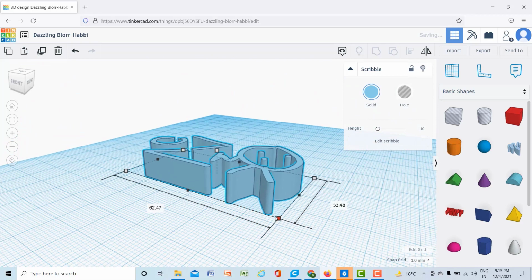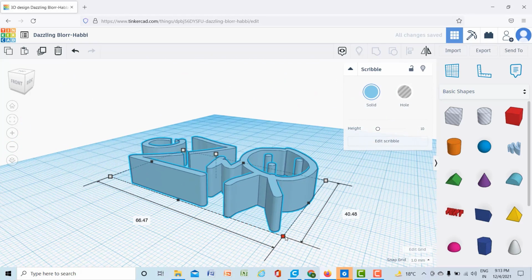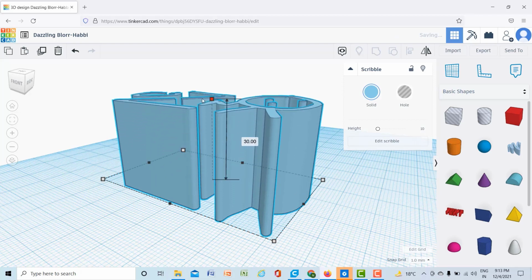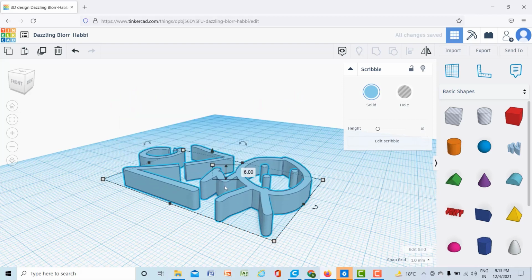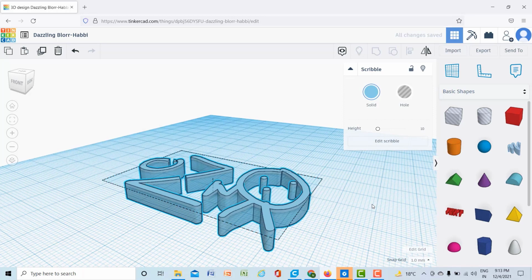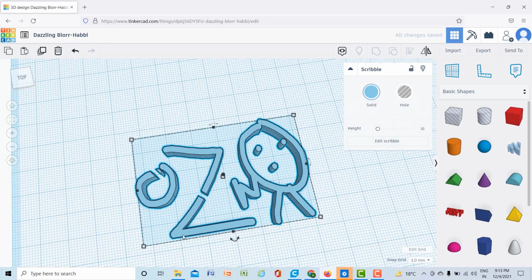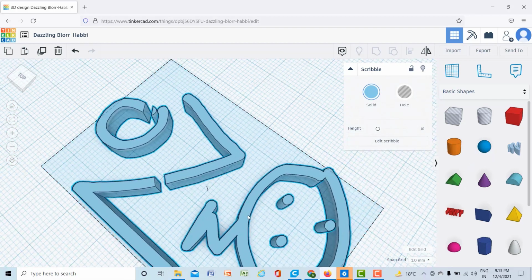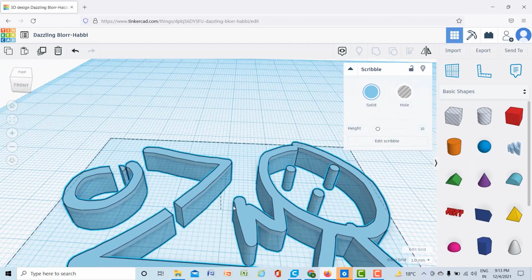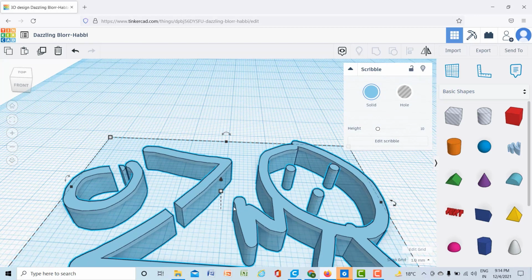You can resize it, you can increase the height, you can decrease the height. So you have the flexibility to do whatever you want and create whatever shape you want. If there is no shape available in these basic shapes and you want to write something, then you just use the Scribble tool, and you can modify those models also. I hope you really like this Scribble tool, and look forward to using it in creating your 3D models for 3D printing.